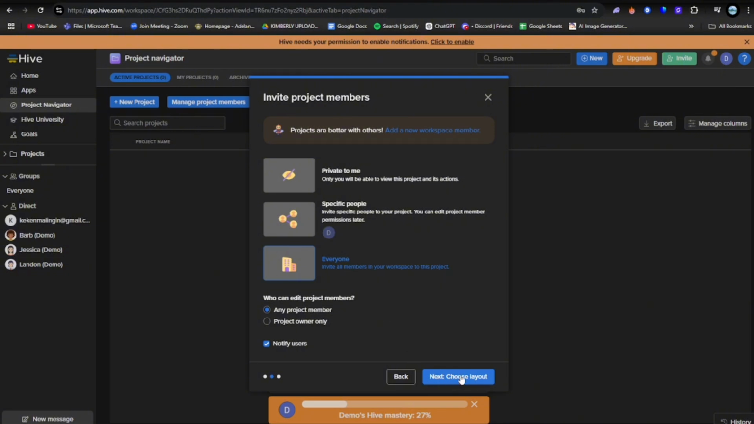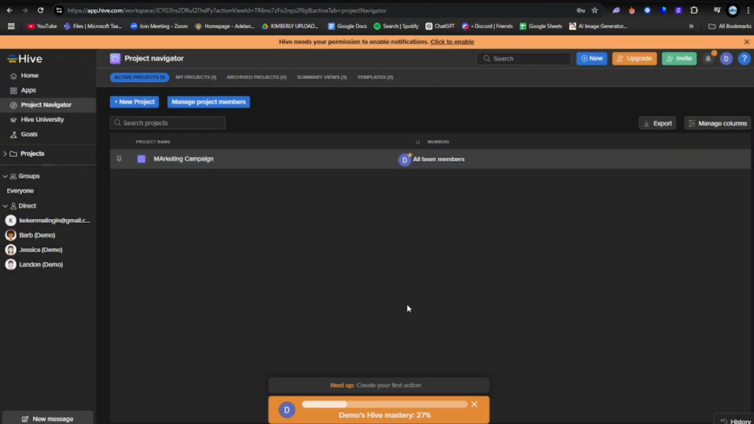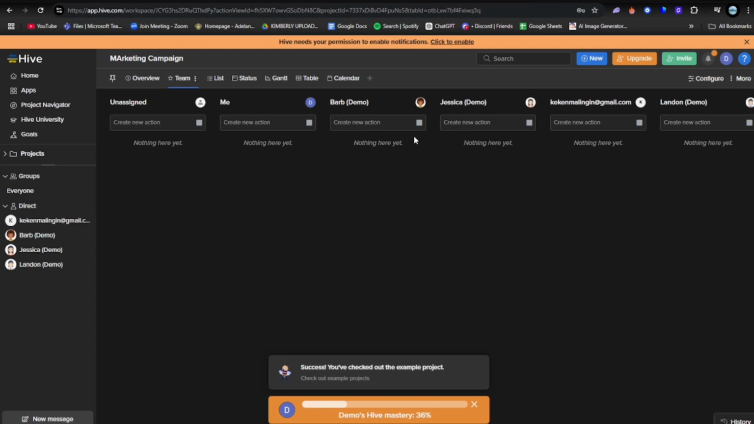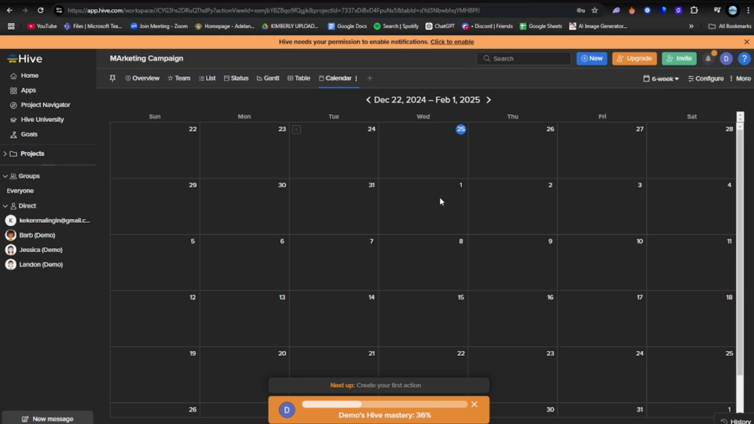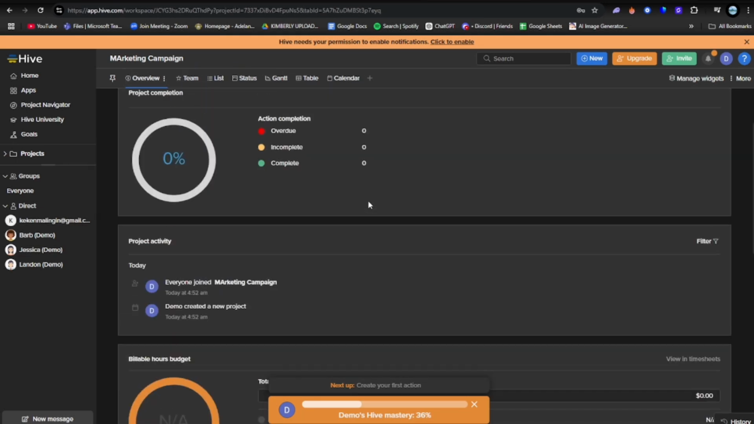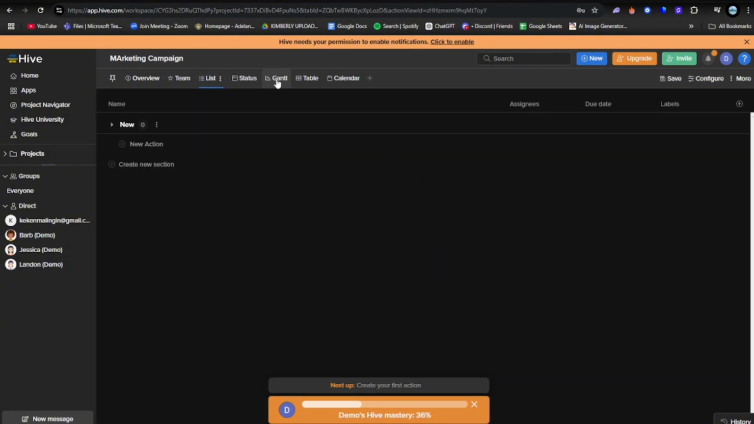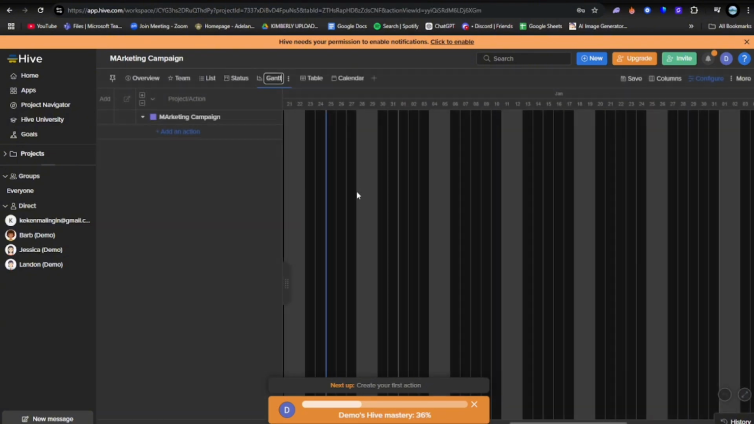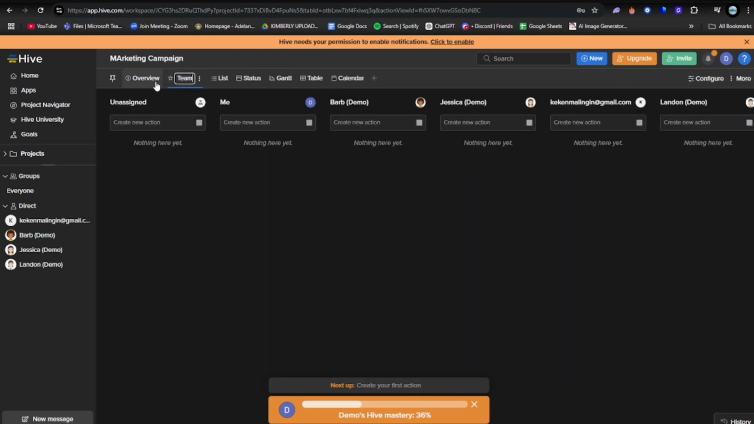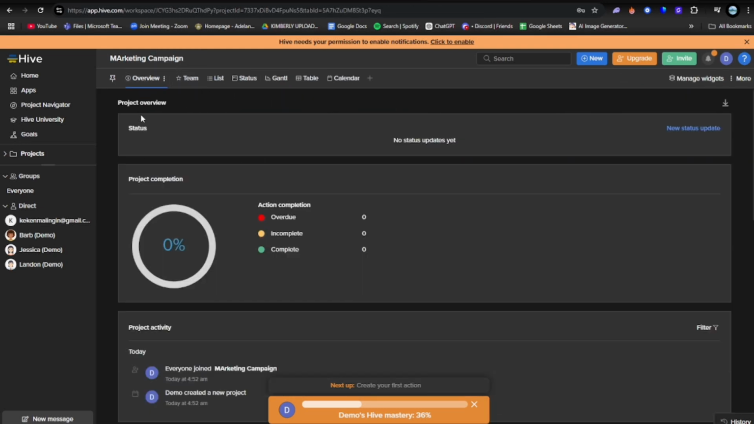It depends on you. And then to assign team members, you can add team members who will be working on the project. So this ensures that they have access to all related tasks. And to set deadlines, you can add a start and end date to keep the project on track. And once the project is created, you'll see it appear on the dashboard. Hive allows you to switch between different views such as list view, Kanban view, or Gantt chart to visualize your tasks.